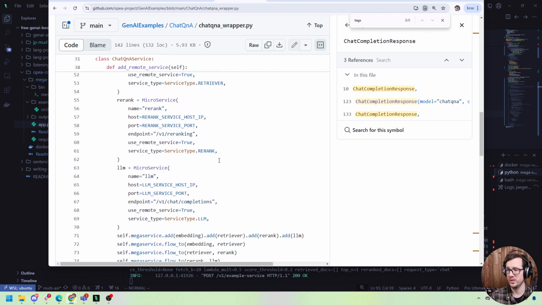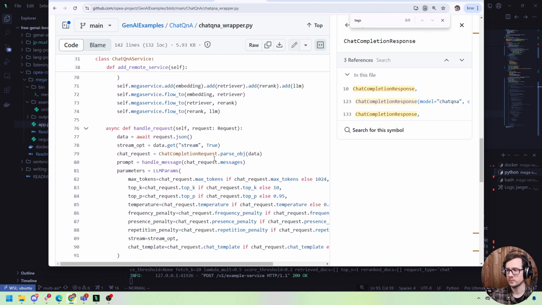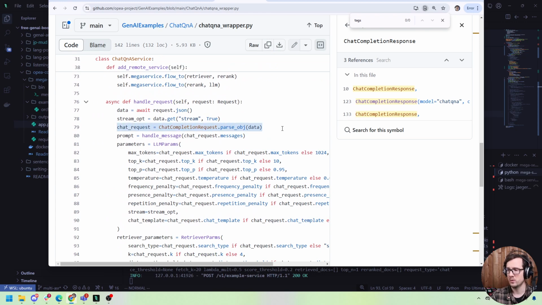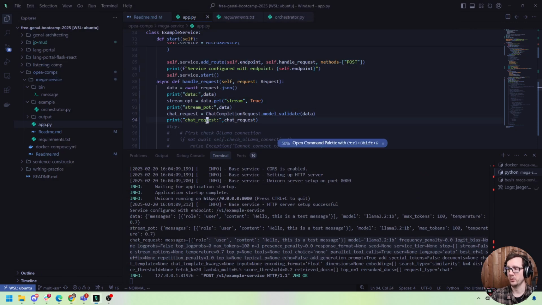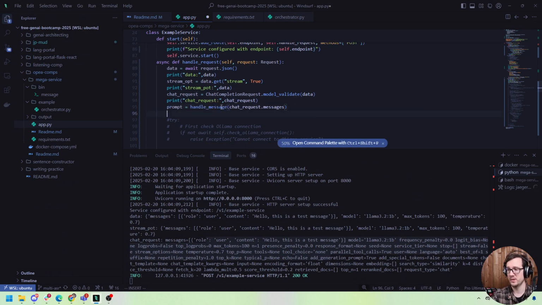Okay, so I'm going to go down to here. And we have this line done. And then we now have chat request messages, which will get us our prompt back. Okay, so I'm going to go here, and I'm going to paste in this. We'll say print prompt, right?